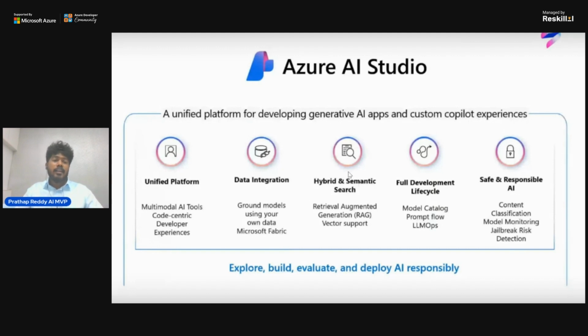And there is a data integration model. We have the data integrations that come under the grounded models, using your own data, and Microsoft Fabric. Everything becomes part of the data integration. Microsoft Fabric is called a unified analytics platform, while this is a unified platform for developers for Gen apps and custom copilot experiences. This is the difference between Azure AI Studio and Fabric.